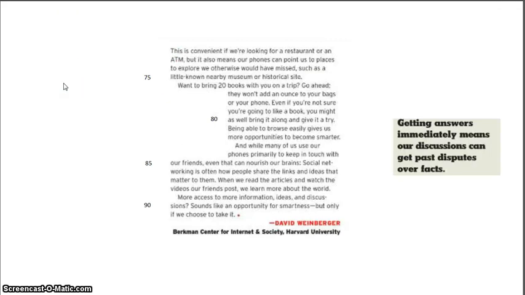and follow along. This is convenient if we're looking for a restaurant or an ATM, but it also means our phones can point us to places to explore we otherwise would have missed, such as a little-known nearby museum or historical site. Want to bring 20 books with you on a trip? Go ahead. They won't add an ounce to your bags or your phone. Even if you're not sure you're going to like a book, you might as well bring it along and give it a try. Being able to browse easily gives us more opportunities to become smarter.